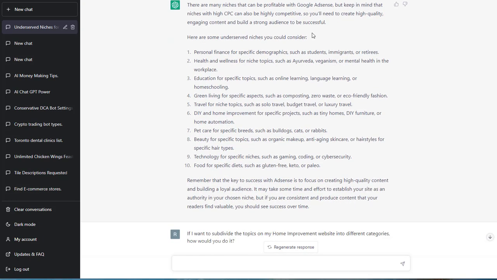It gave me some underserved niches: personal finance for specific demographics such as students, immigrants, retirees; health and wellness for niche topics such as Ayurveda, veganism, or mental health in the workplace. So basically, ChatGPT is giving me the micro niches, the smaller niches within the bigger niches, right? Right here, I actually pick home improvement.